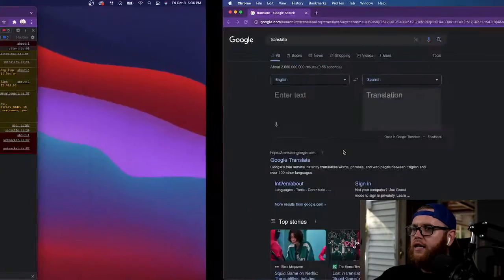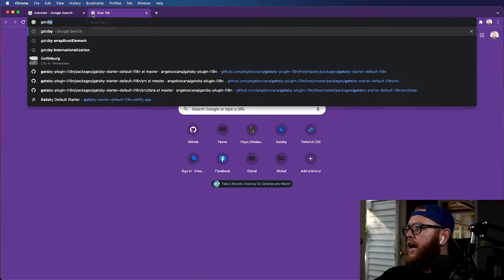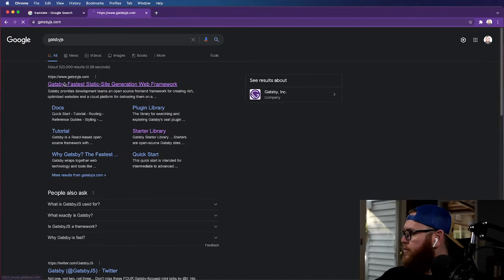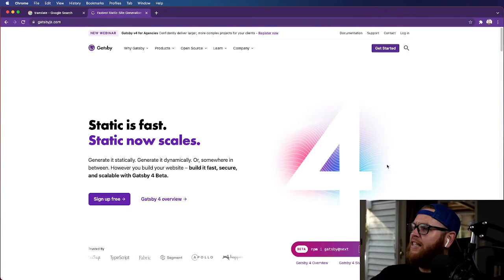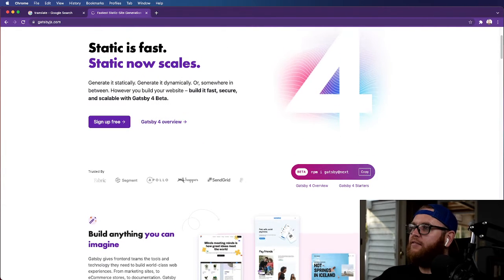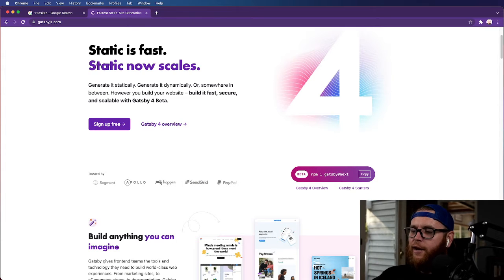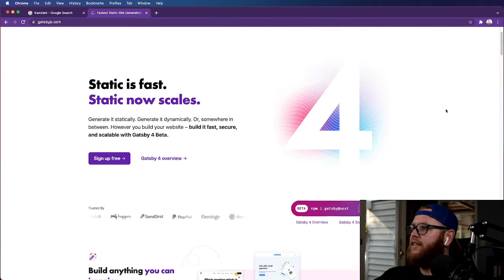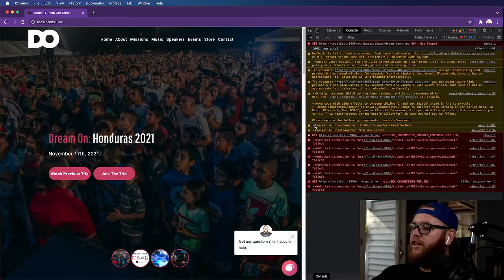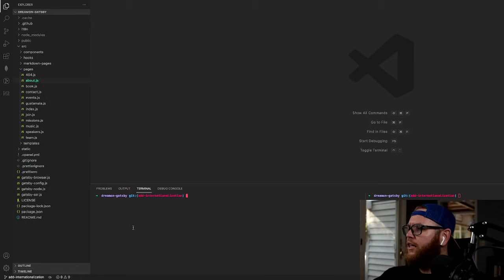The site is built using Gatsby.js. For those who aren't familiar with it, Gatsby is basically like a framework, and it builds static JavaScript sites. You can go to the Gatsby.js website for more information. For some context, I am using the branch add-internationalization, which I started working on.